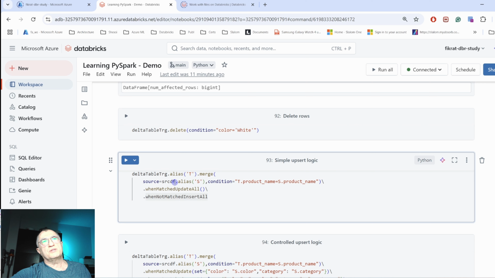Once I specify source and destination, the next necessary component is a condition. So here I am telling it to use the product name column to compare my source and the destination. And when I find a match, I update all the columns in the target with the values coming from the source. So that's what this method tells. For the rows that have no match, I'm simply inserting. That's what this command does. So it's a very easy and straightforward form of this upsert logic.